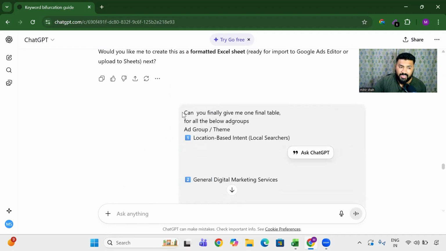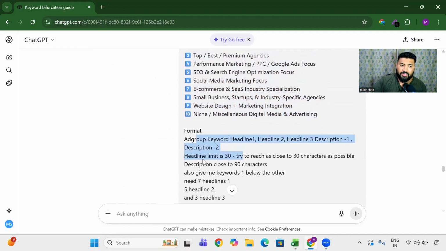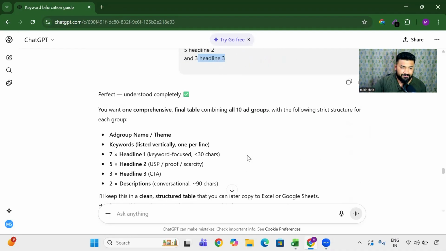And then I said, can you give me the entire thing in a table? Because if you see right now, one and two were done separately, and three onwards were done separately in the previous chat. So from one onwards, I've again given all these are my ad groups. This is my format, right? And I want 7 headline ones, 5 headline twos, and 3 headline threes. So I'm requesting, can you give all of this to me in a proper tabular format, which I just need to copy and paste. I don't need to sit manually, individually copying and pasting one each.